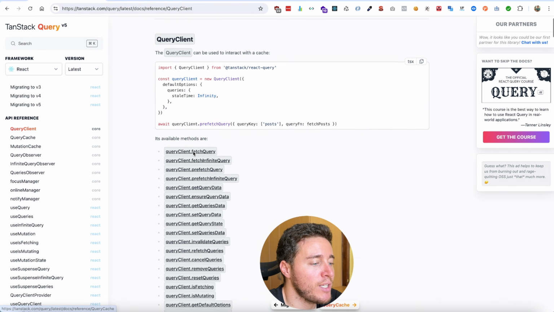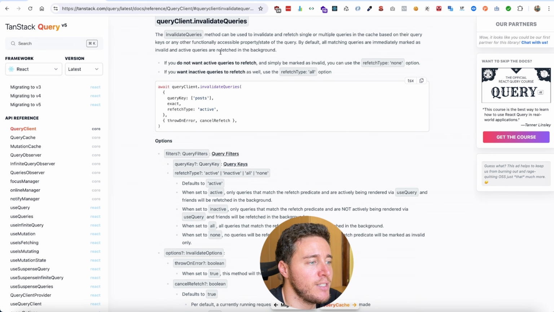If I go now to invalidateQueries, you can see that it is a method to invalidate and refetch single or multiple queries in the cache based on their query keys. Basically, the stale time is the duration in which the data fetched by a query is considered out of date. The stale time is how long the fetched data is to be trusted before a refetch is triggered or considered necessary.